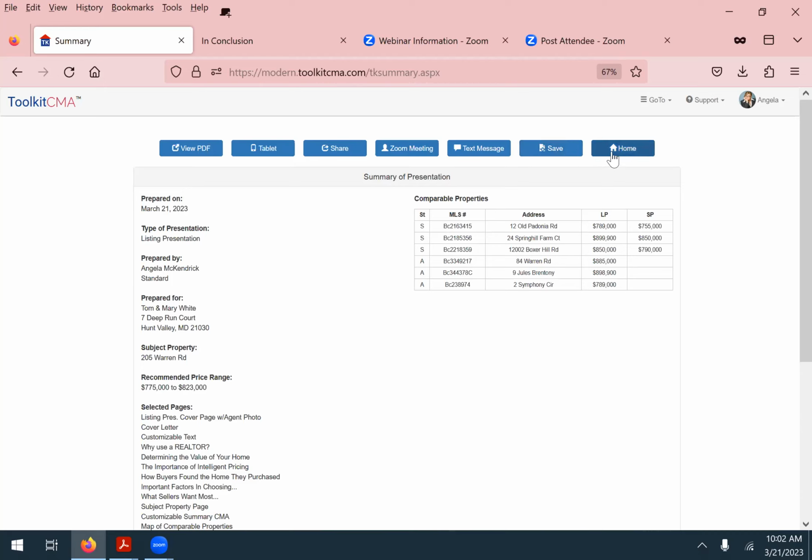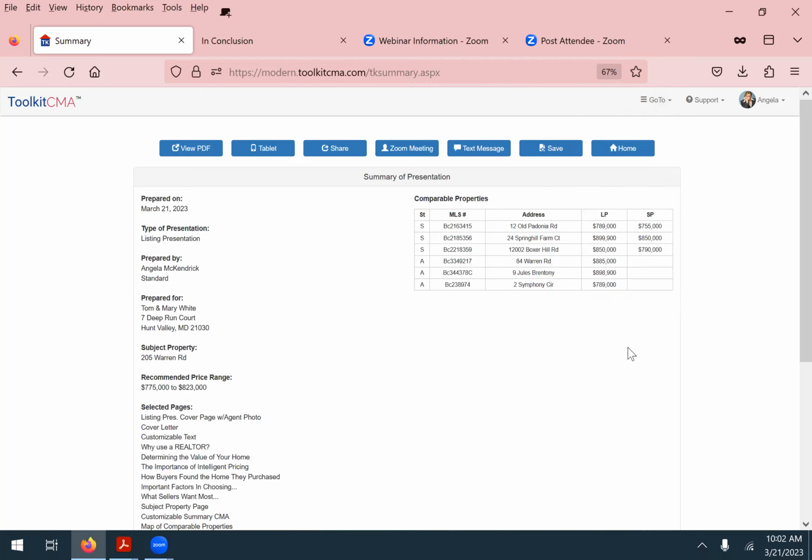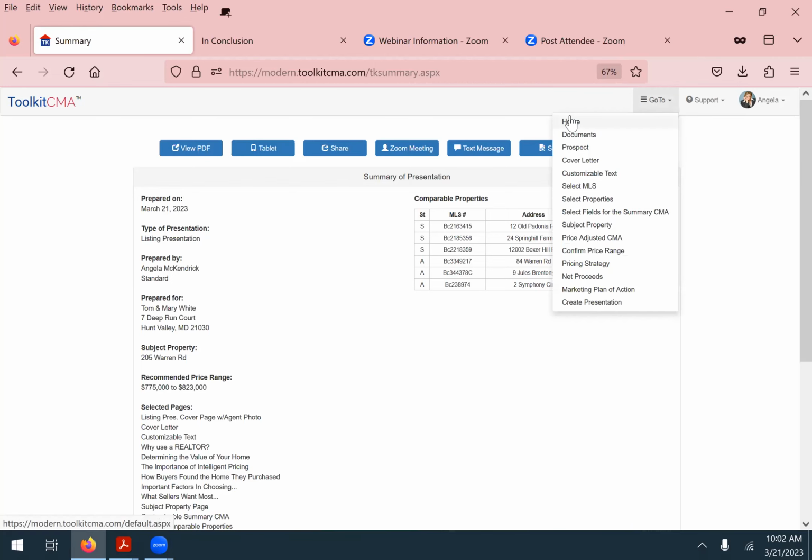If you found that you needed to make some edits, you would use the Go To button and decide where you wanted to go back to. And it'll take you back so that you can make whatever edits you need to do, and then just use the next buttons to move forward to complete your presentation. I'm going to go back to the home screen.